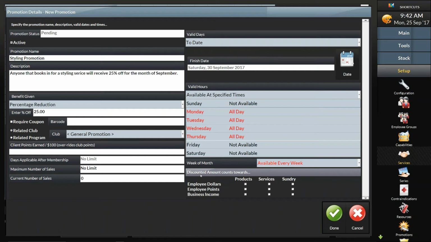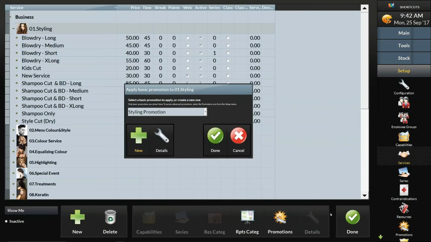Now make sure that you check off whether the discount amount is counting towards any of your employee dollars performance or business income. Once you've completed your settings, select Done. Once you've completed that, you'll see this promotion screen appear again, and it has now chosen the promotion that we've just created. So we would select Done to save that we are now applying this promotion to the styling category.